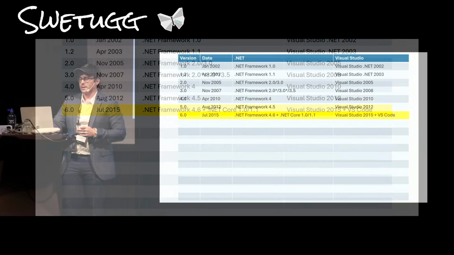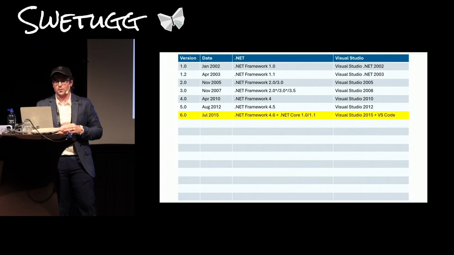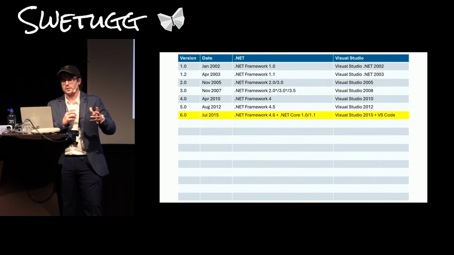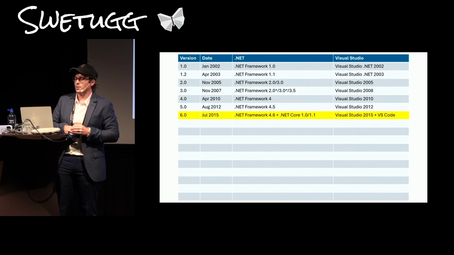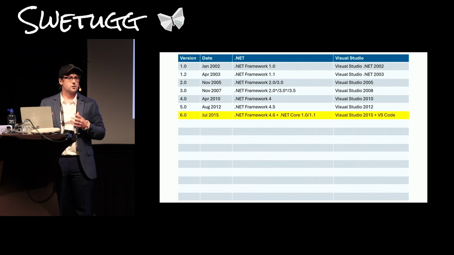C# 6. Yeah, now they're keeping the minor versions in sync with the C# versions. Now it's .NET Framework 4.6. But it was also the first version of .NET Core that came out, in 2015, .NET Core 1 and 1.1, a new version of Visual Studio, still going strong there, but we also got VS Code, the first early versions.